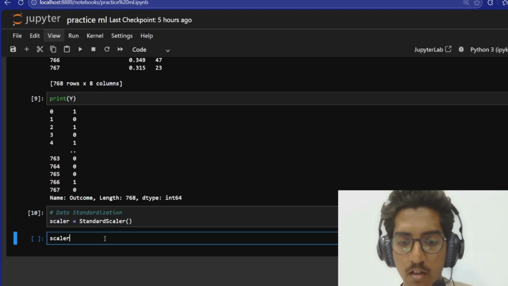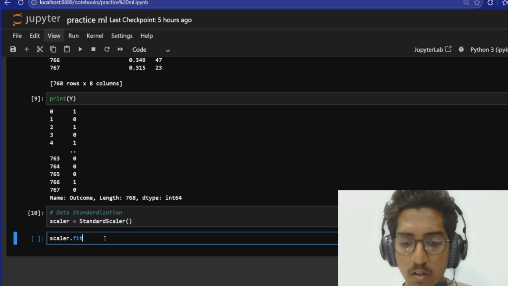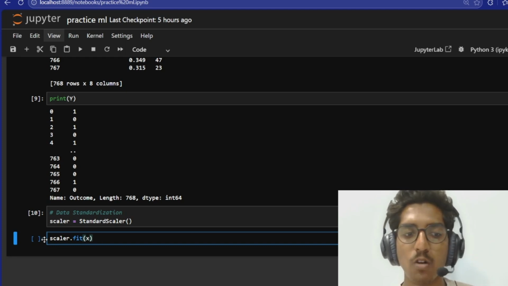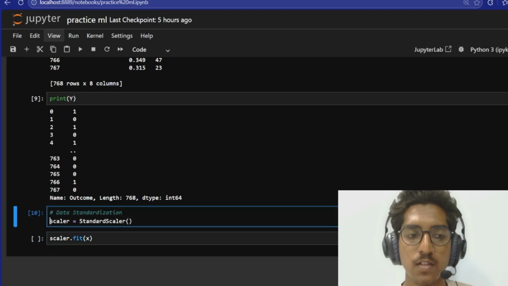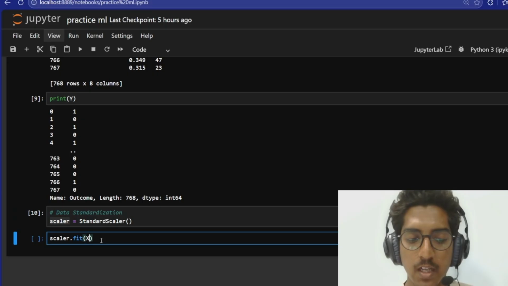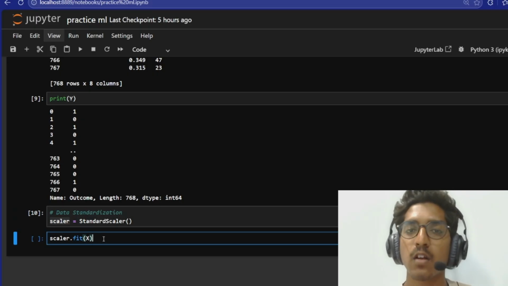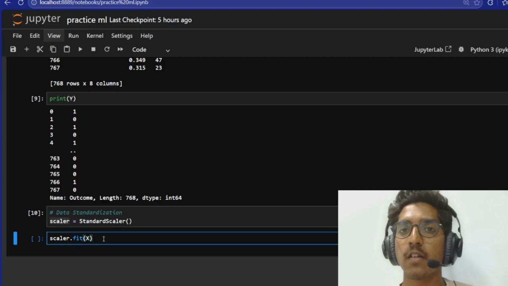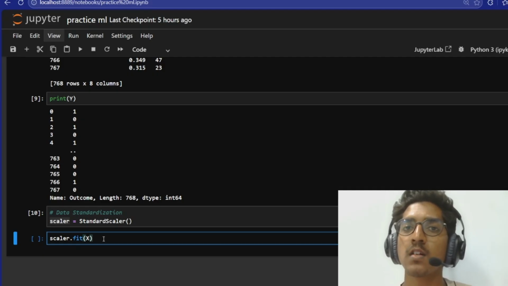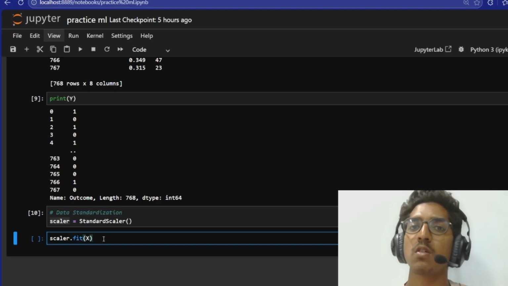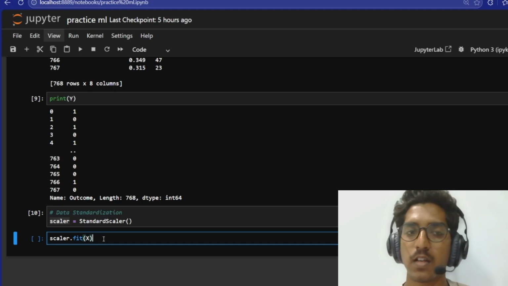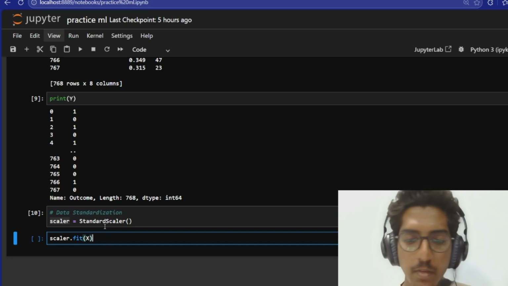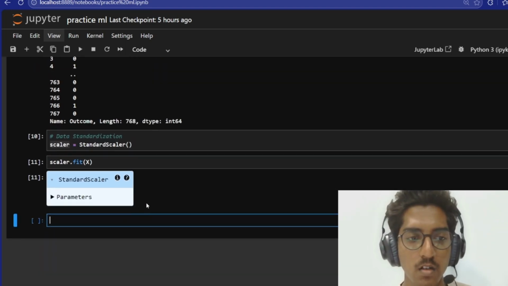Now if you do scalar.fit(X), what do you mean by scalar.fit(X)? Scalar is the variable I took over here, dot fit X. Okay, I'll take capital X, right? Fine. Now, what do you mean by fit? Fit means we are making the model learn about the data. We are training the model based on the data. That is the meaning of fit, it's nothing else. Okay, scalar.fit(X). Now we'll be implementing this.